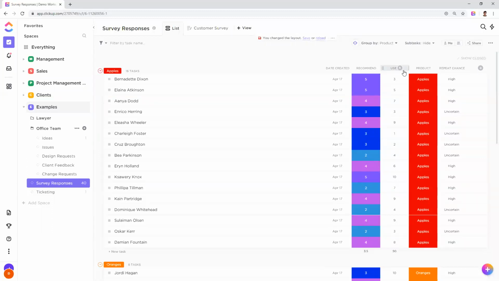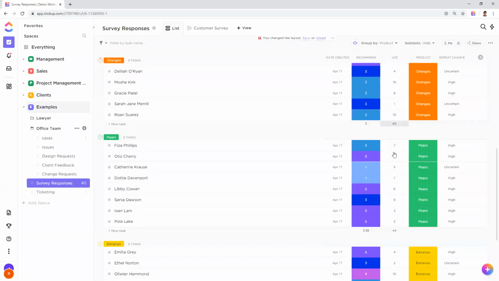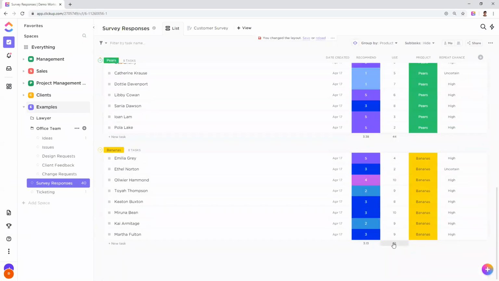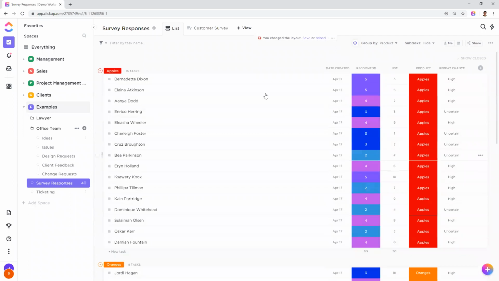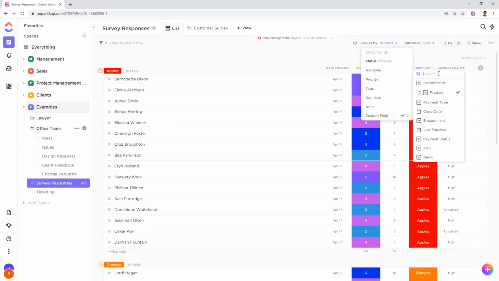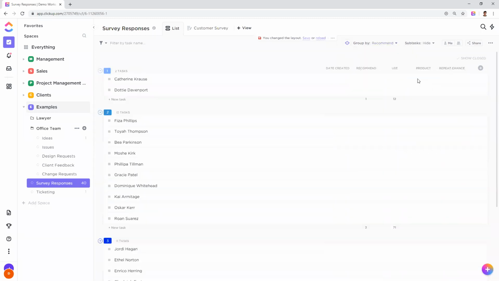Similarly, I've got a question around how many times they've used the service, and I've just totaled this. So the calculation here is just a sum. So for apples, we've got a total of 90, 60 for oranges, 44 for pears, 61 for bananas. So we can immediately tell that apples are being used the most. We've then got the product itself, and then our formula field that we looked at earlier. Now, instead of doing that, we could group by our other custom field, which I've called recommend, I think. Here we go.